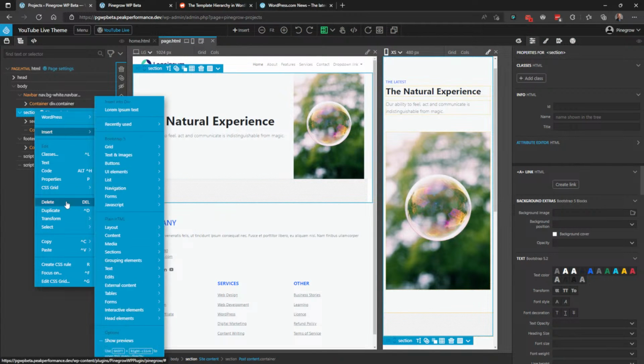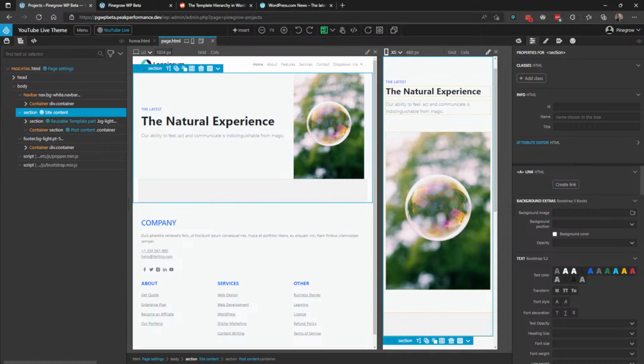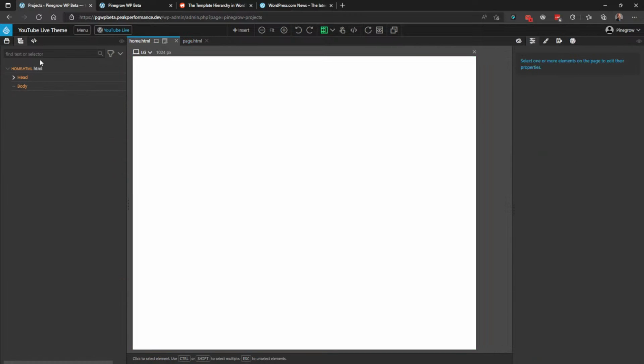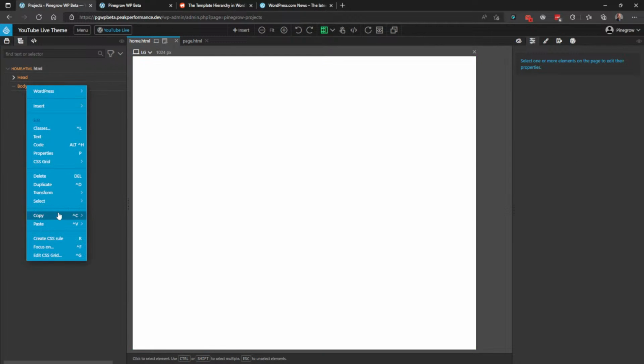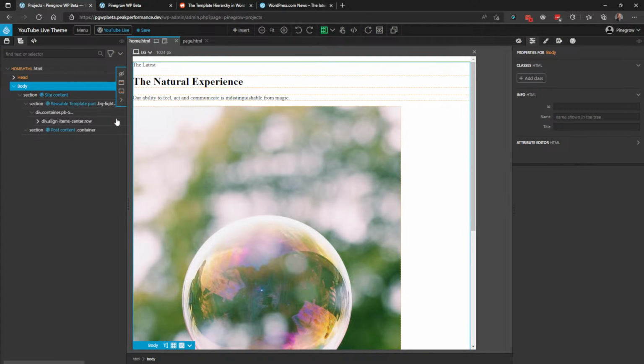I will not Control C that. I will copy that by right clicking, and then I'll just paste it. Let's see if Control V works the way I expect it to. Yep, Control V works fine. All right, cool. Site content.